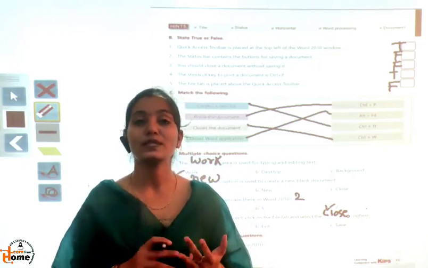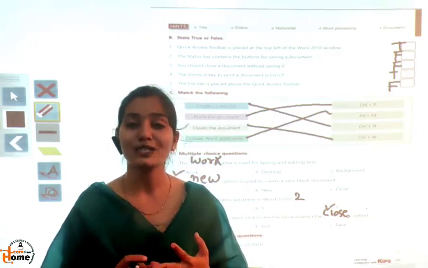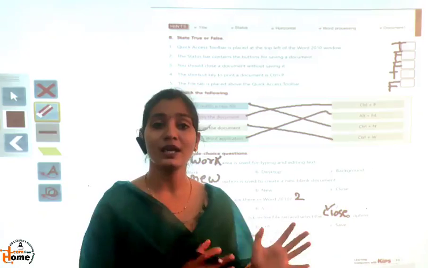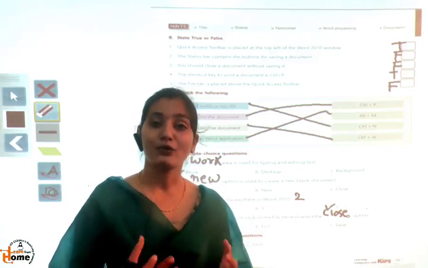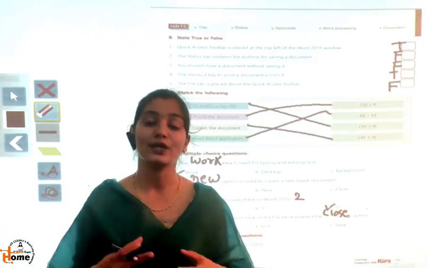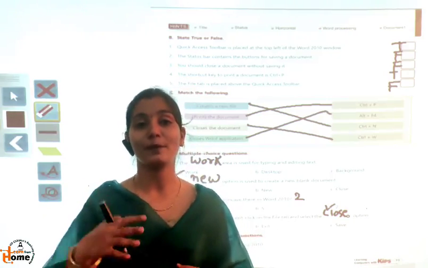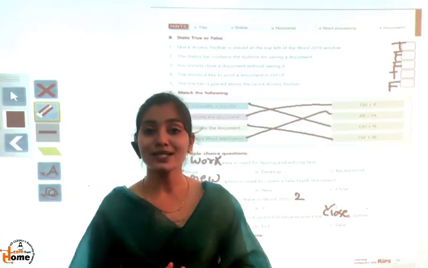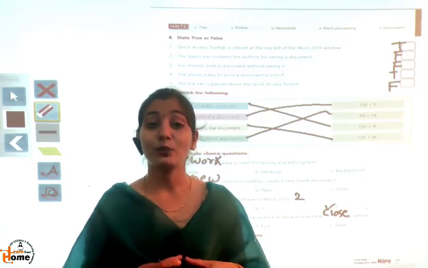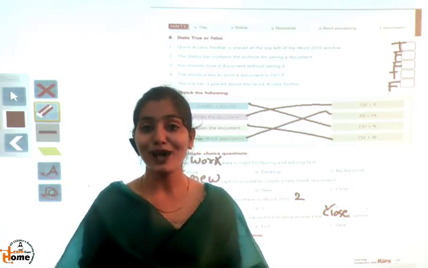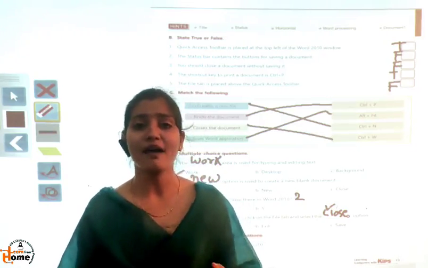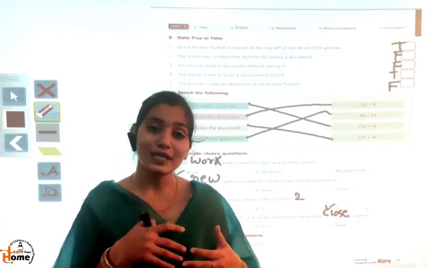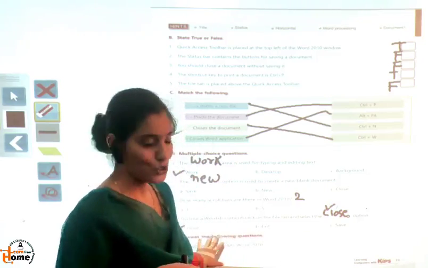What are the features of MS Word 2010? You can produce letters, reports, newsletters, bills, books, etc. All these on MS Word. What else can you do? You can cut, copy and paste the document from one place to another, right? You can cancel the changes, you can print the document, you can modify your text, you can beautify your text. All these are the features of MS Word. So you will write all these features in this question.